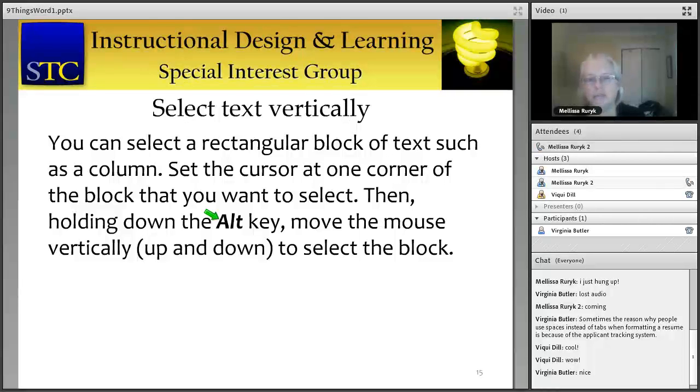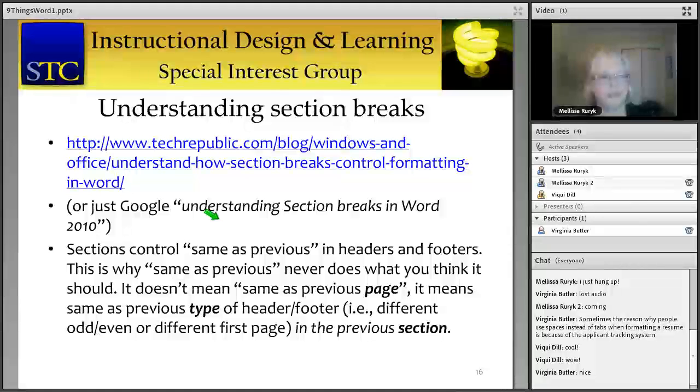So here you go. These are the instructions. Set the cursor at one corner of the block that you want to select, and holding down the Alt key, move the mouse vertically up and down to select the block vertically, and I mean you have to do it horizontally as well. But you can select as little as 1 pixel, 1 space, up and down, and or the whole section back to the margin.